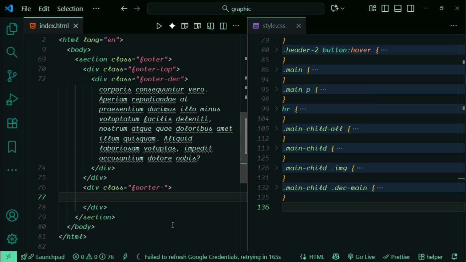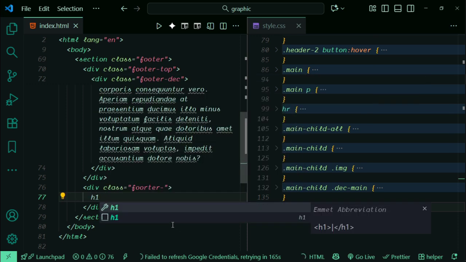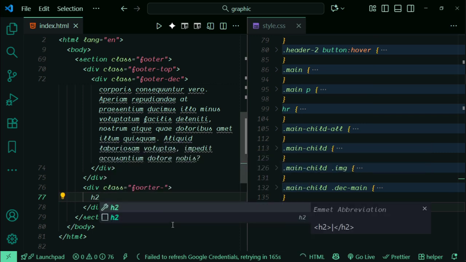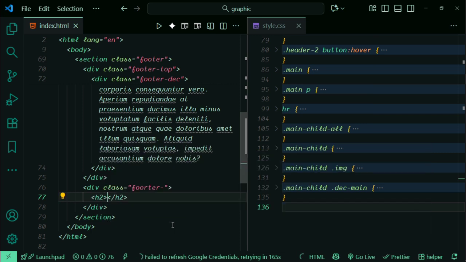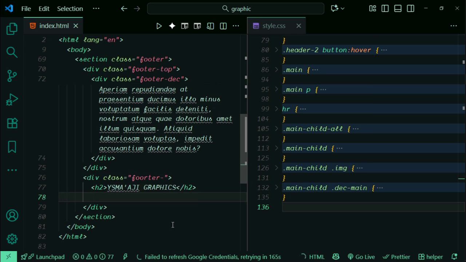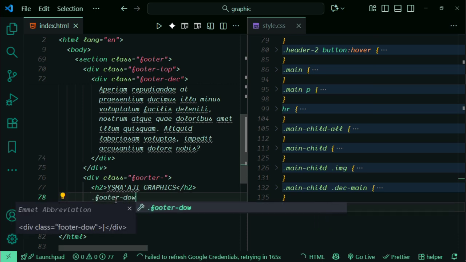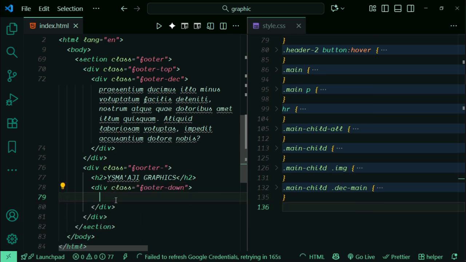Let's create this one, H1. We are going to add the logo here. You can use an img tag to insert the image here. But in my case, I didn't use an image as a logo, I only use the name YS Magic Graphics as the name. So there is no need to add an image, but in your case, you can add the image. So we create another footer, the footer down.